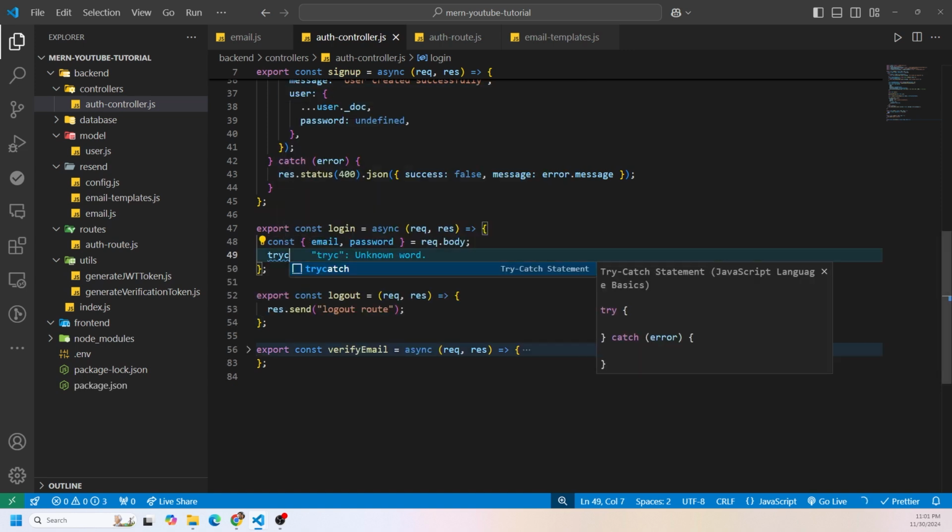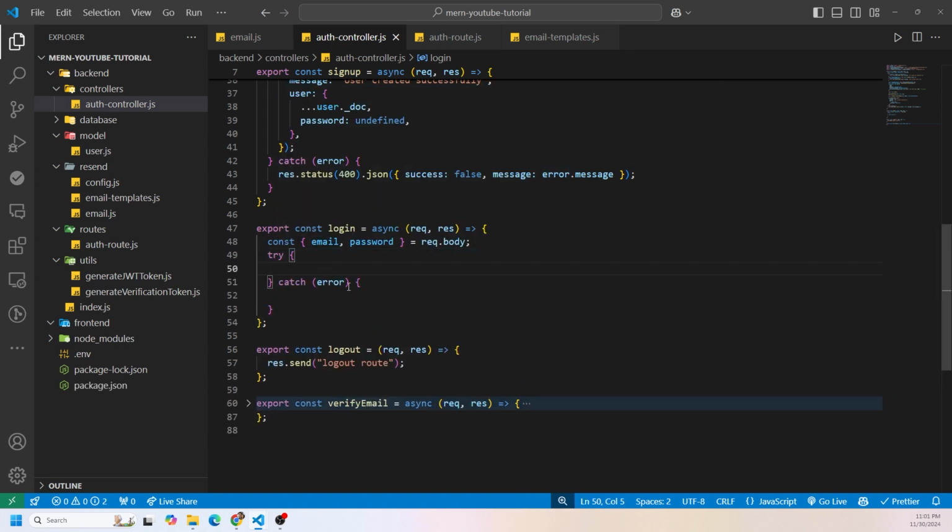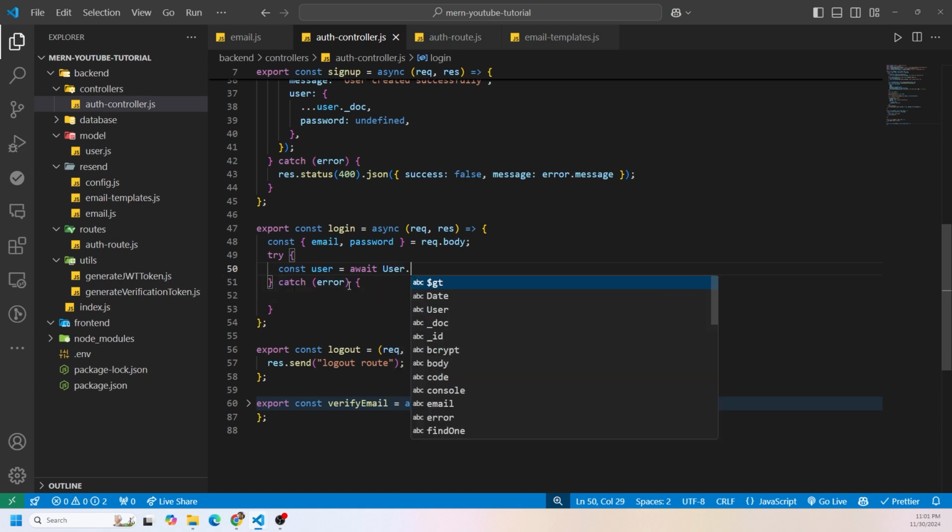And then we're going to do a try catch. And inside the try, first we want to see if this user even exists. So we're going to do user.find1.